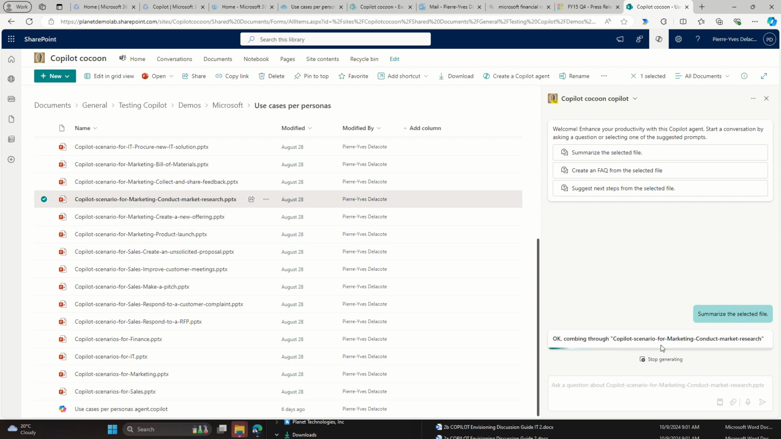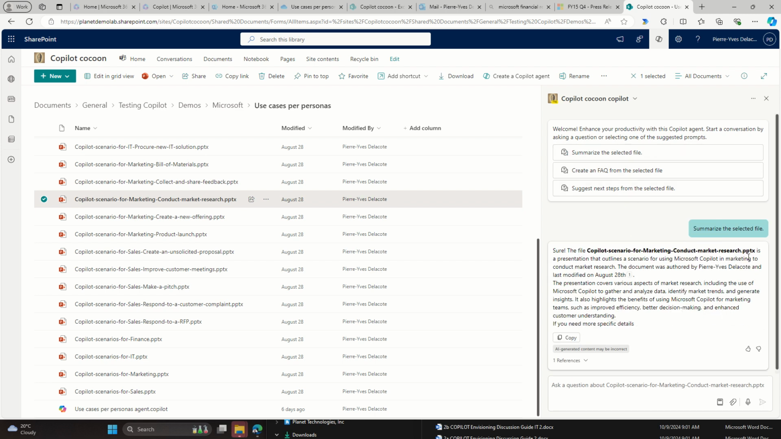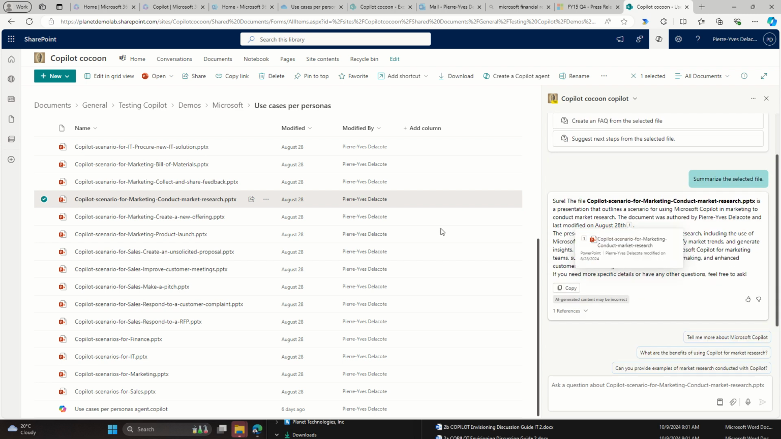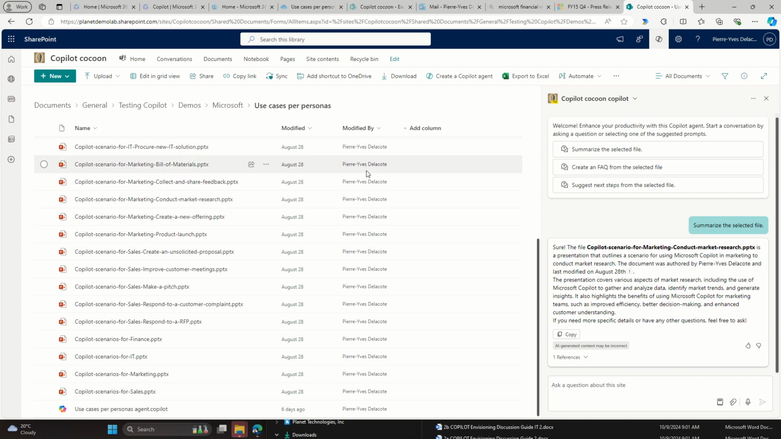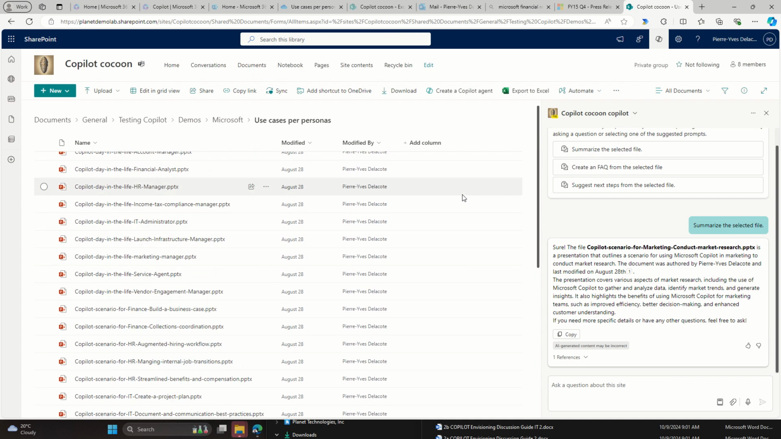Select one file and prompt, or use a pre-canned prompt and prompt whatever you want without having to open the file, and you can query this file. So now, how can I create this? How did I create this?